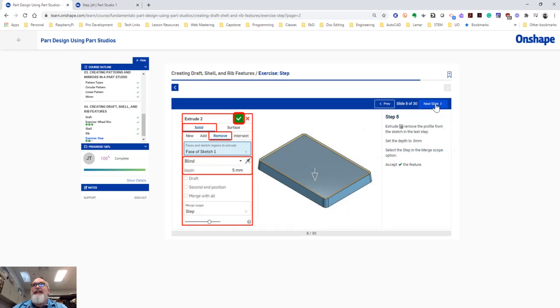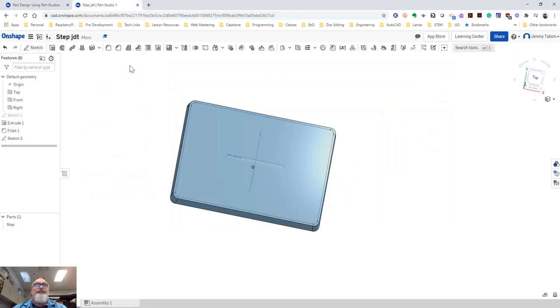And next slide. So now I'm going to create an extrude and remove the profile from the sketch in the last step to a depth of 5 millimeters. And I'm going to merge that into the scope so that it creates it as one part again. So we're going to go extrude and remove, and we're going to remove that insert for 5 millimeters.